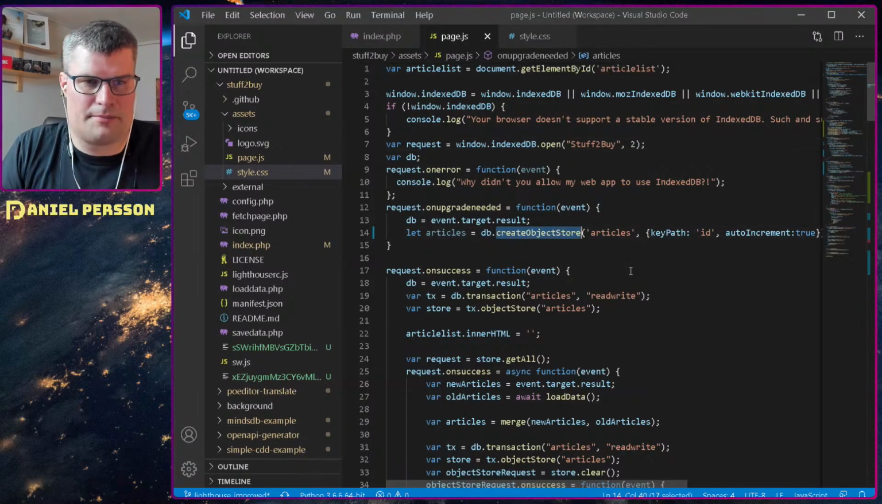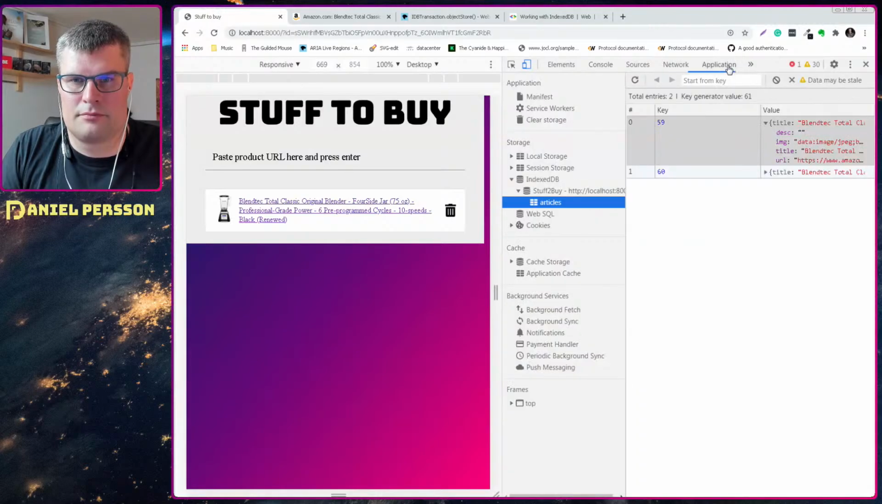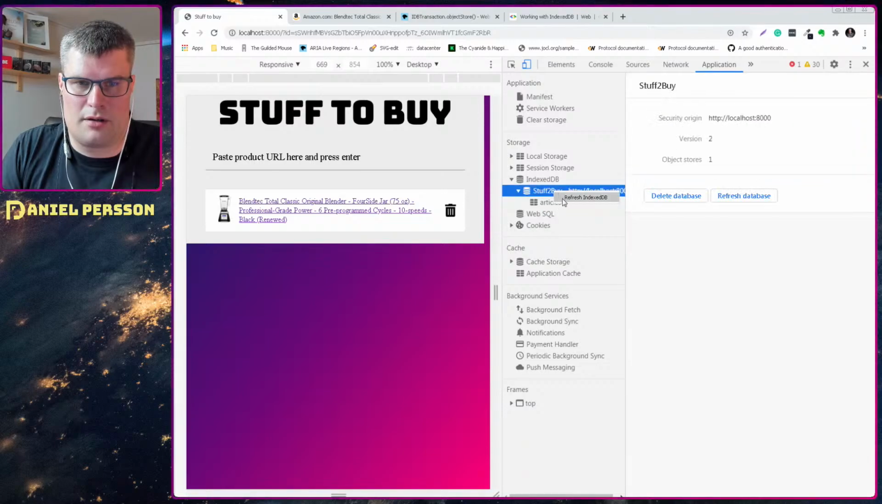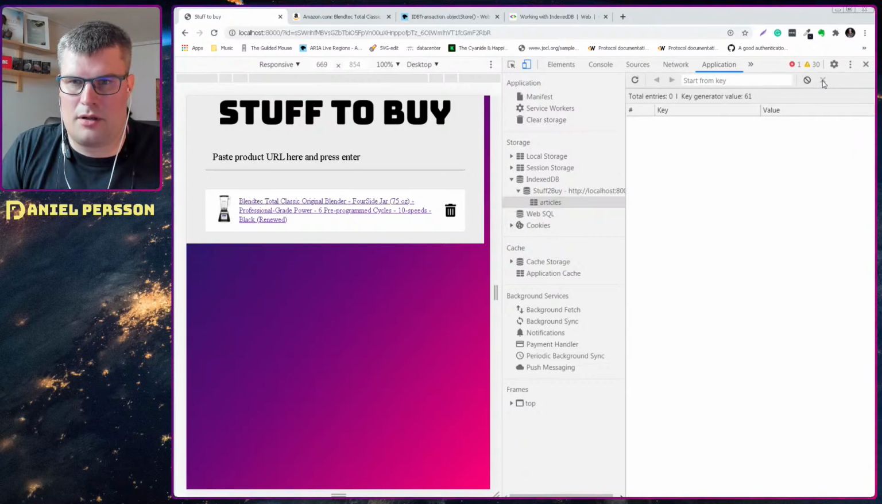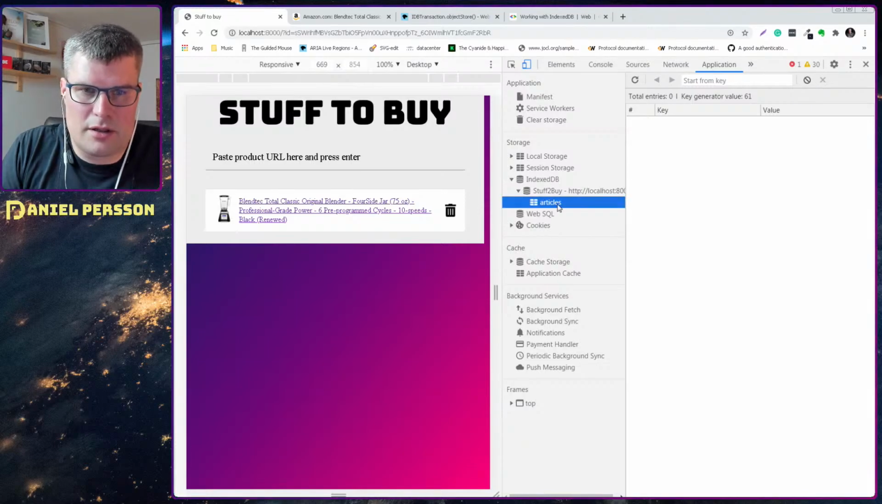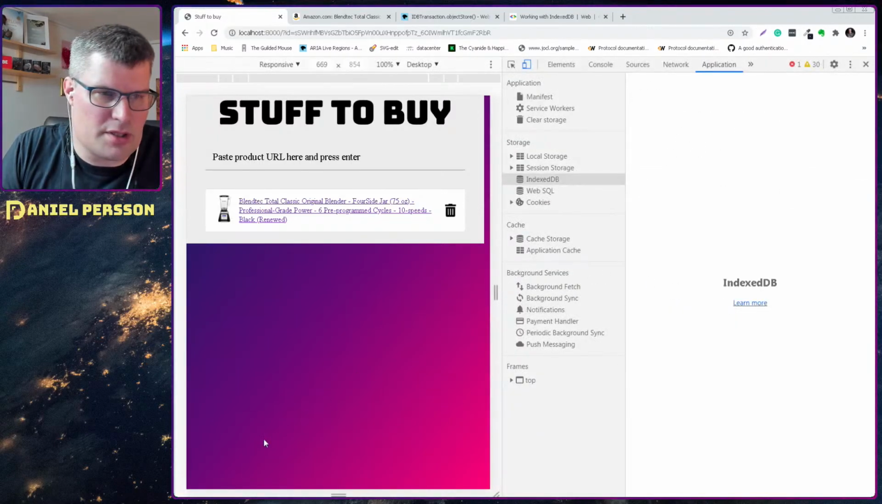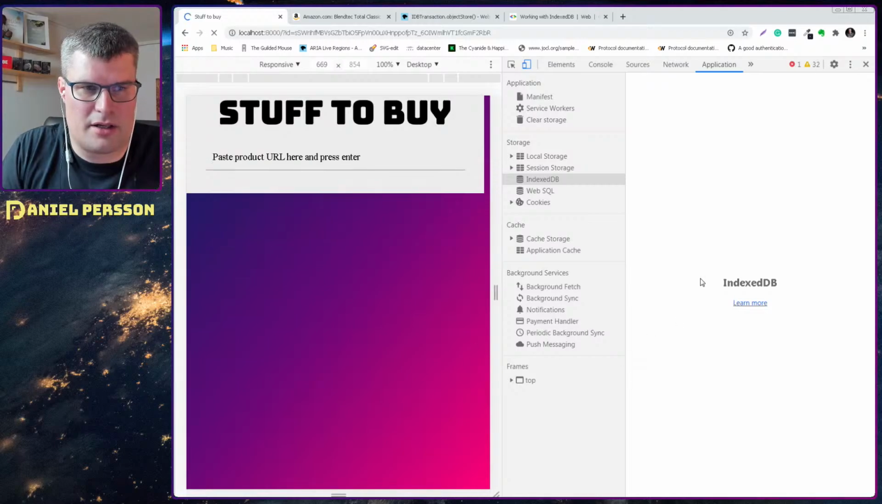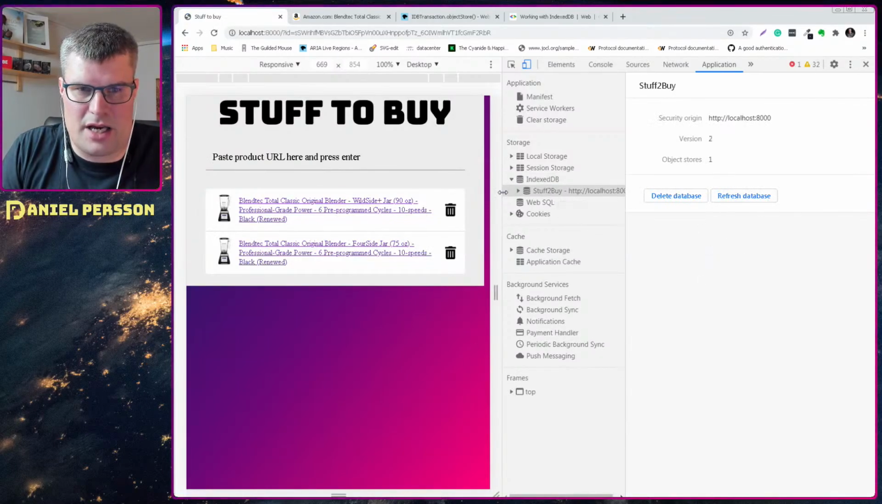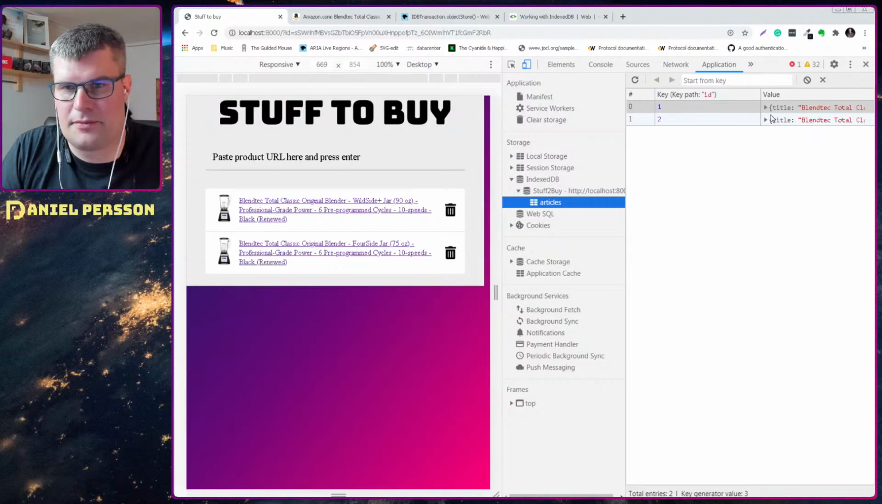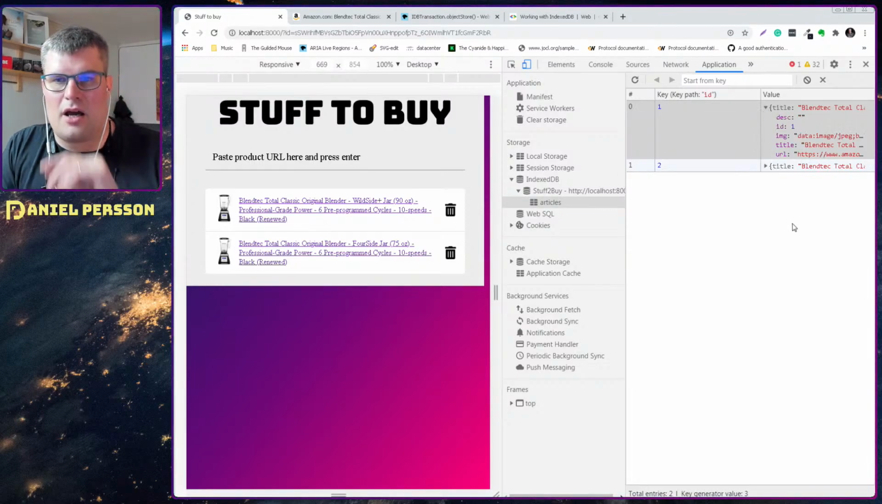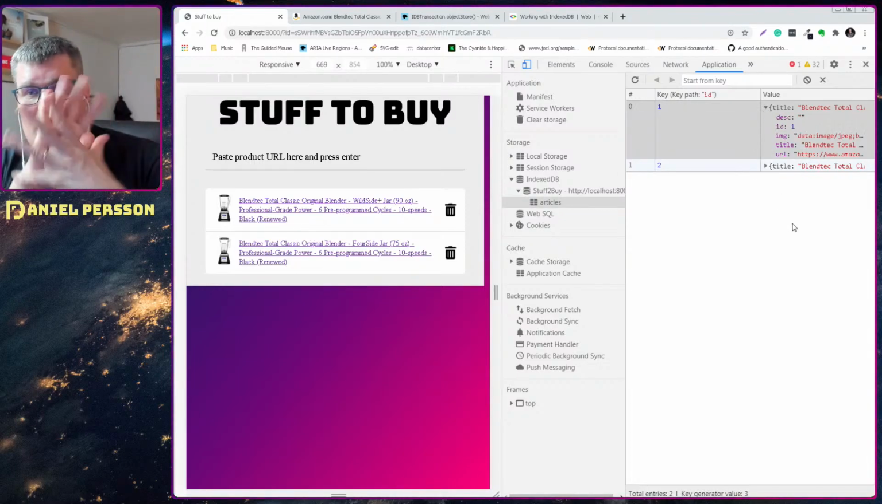Let's see if we can. Let's see here. Delete database. Now we don't have any database there. So now it actually created a new database. Did we get... Now we got an ID in there.